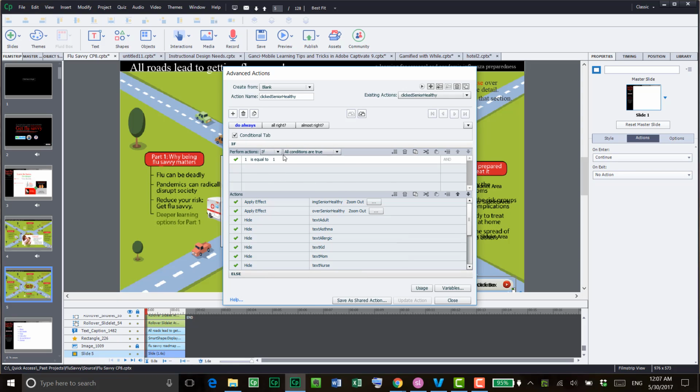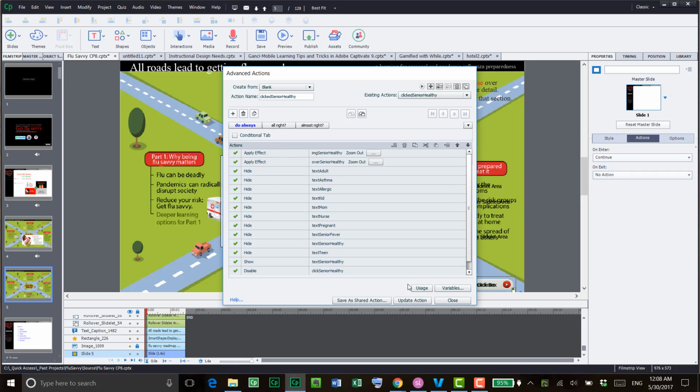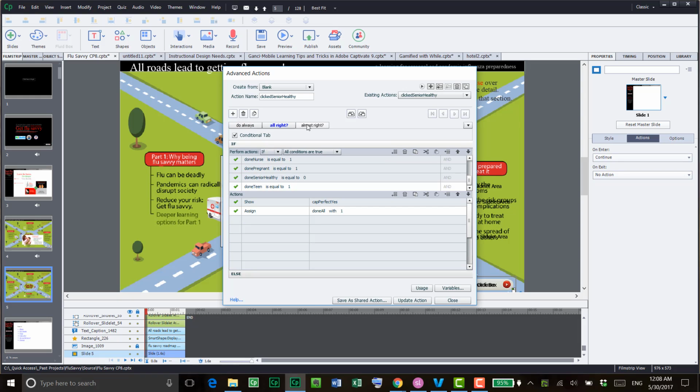Now, I created this in an early version of Captivate where in fact we couldn't have standard and conditional in the same one, but guess what? This is the sort of way we got around it back then. If 1 is equal to 1, then do this. Well, that's unconditional. I don't need to do that anymore. I can just turn that off. And in fact, this is now a standard action that will always play. You don't have to set up a silly condition like is 1 equal to 1 anymore. And the same is true for any other situations like that.